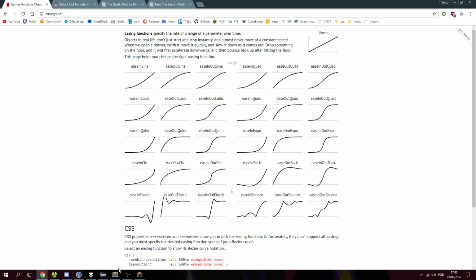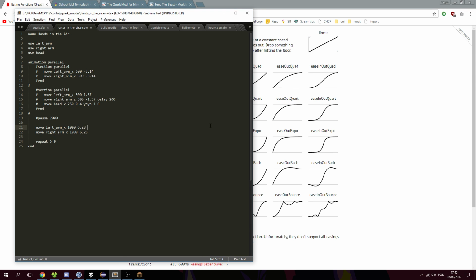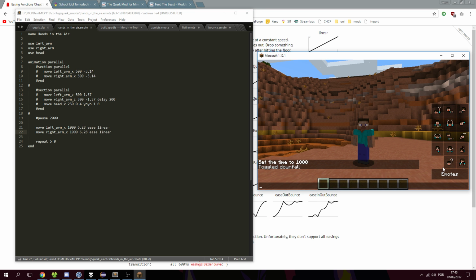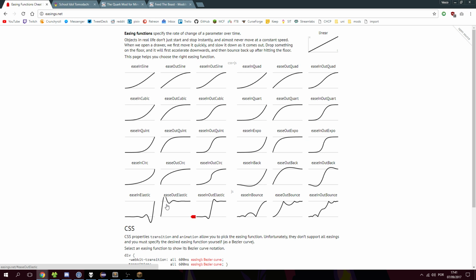So let's go over here and let's say ease linear and ease linear. And now when we rotate it, it's going to look just fine. As you can see, there is no easing, no slowing down. It just goes straight up as it shows over here on the graph. Now you can use all these other ones as well.